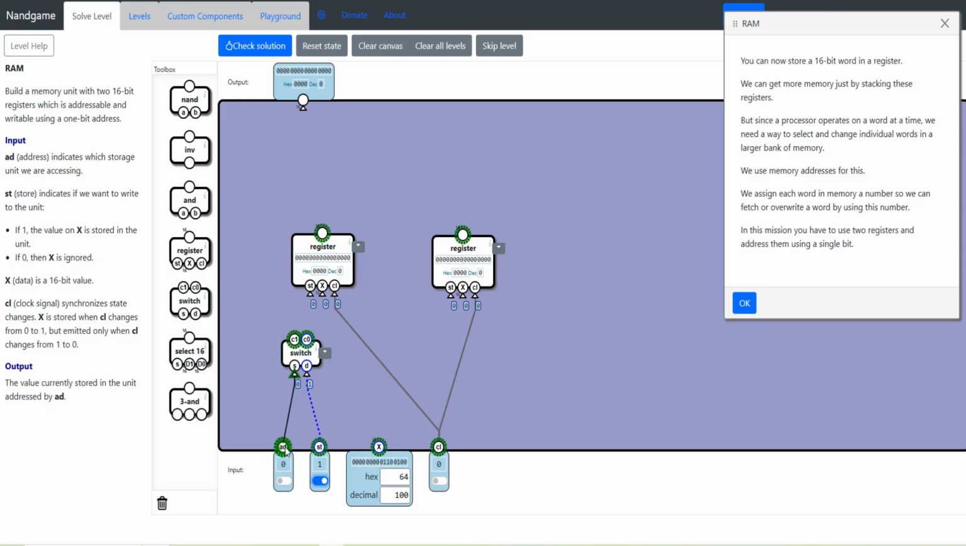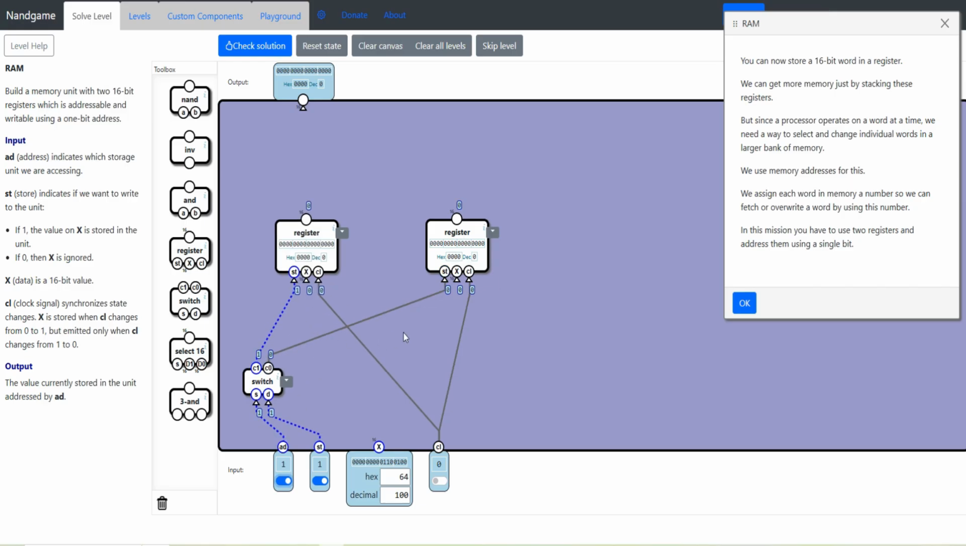And the switch is going to be the address. So if address is 0, then this C0 output will be 1, assuming the store is on. And we'll hook up that C0 to the register on the right, hook up C1 to the register on the left, and we'll call this register 0 on the right and register 1 on the left. And now by changing the address, we can change which register we write to. And since we're only turning on the store value for the address that's selected, we can hook up the X directly into both these registers.